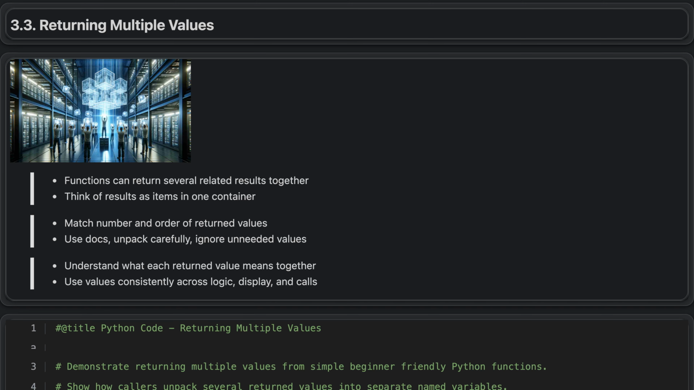Returning multiple values. Functions do not have to return just one value. They can return several related results at the same time. For example, a function that analyzes exam scores might give you the average, the highest score, and the lowest score in one call. In this case, the function returns a structured result that acts like a container holding multiple pieces of information. Your job as the programmer is to unpack that container correctly and use each part as needed.